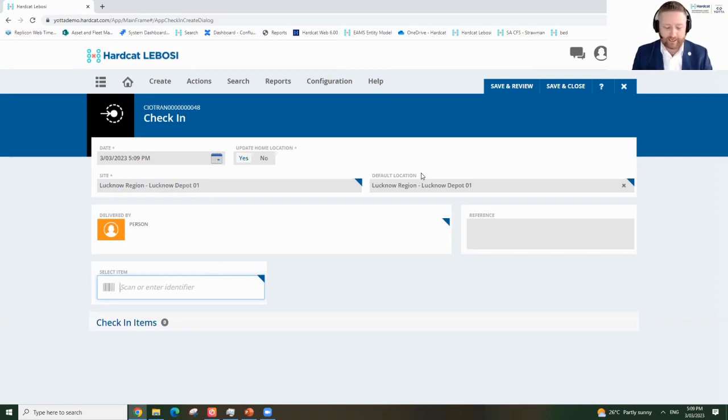Although if necessary, we can change the location. For example, instead of being checked directly into the depot, we could check it directly into its parking bay 1 or into the workshop. A lot of flexibility and functionality that we have available to us. Although I'll just be using the standard default location for today's transaction.